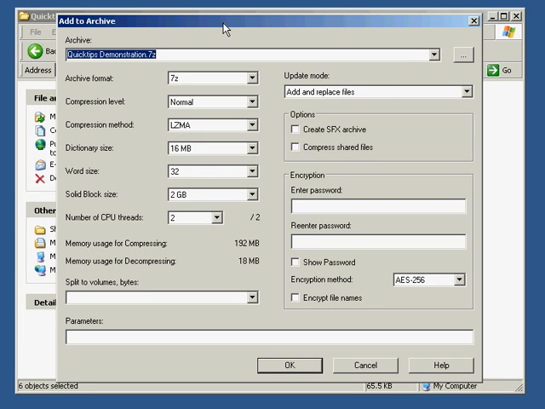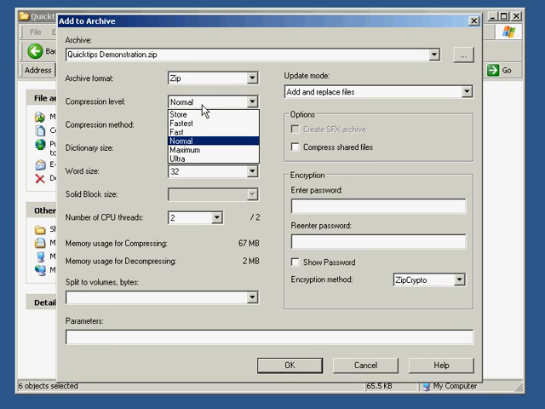First of all, 7-Zip has a different file extension, 7Z. Don't use that file extension because it's not compatible with everybody. Zip, however, is compatible with most compression programs and any Windows platform past Windows XP. So if you want to add this to one compressed file, you just go to Add to QuickTips Demonstration.zip, which is the name of the folder we're coming from. That's giving you the file name already.